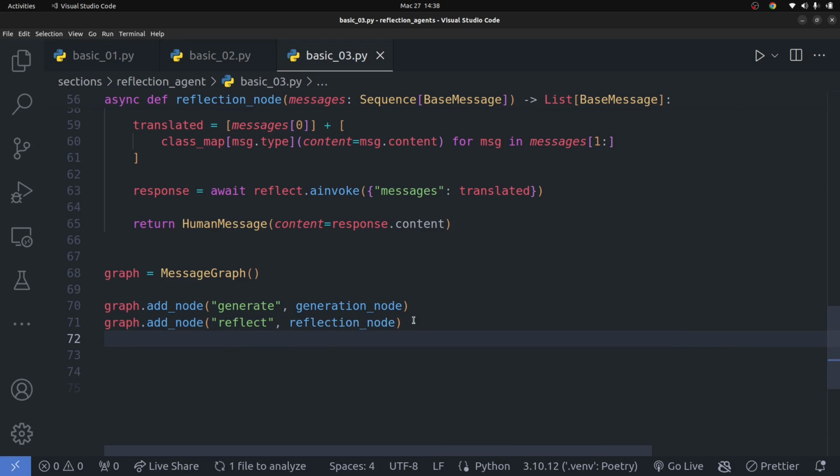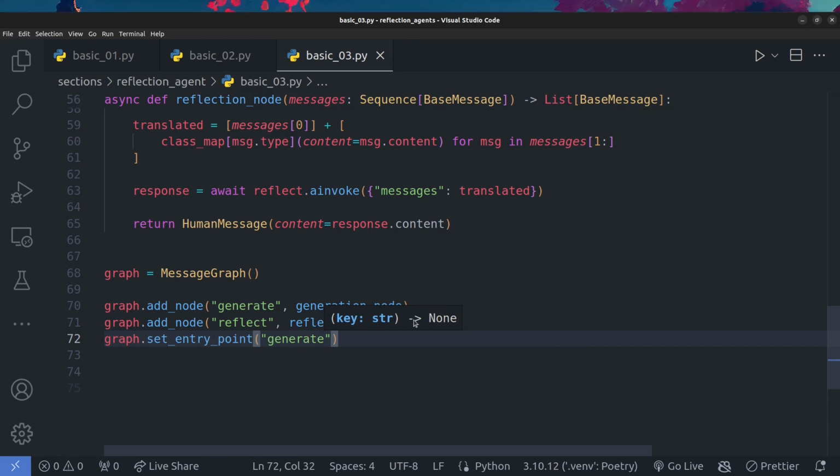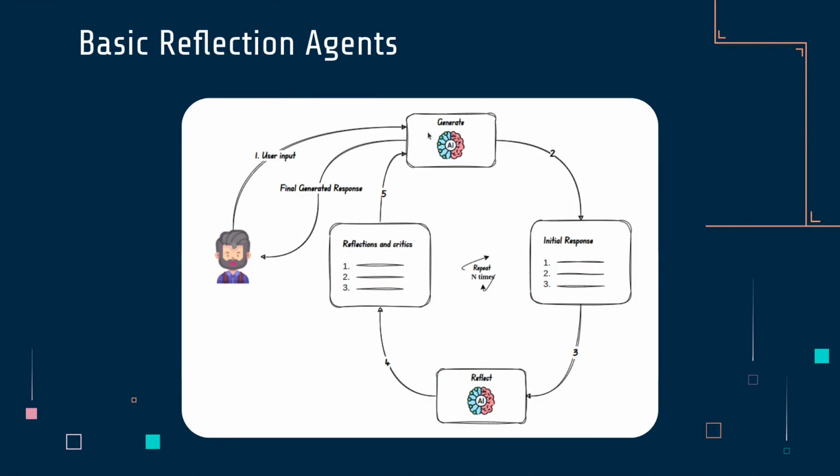Good. So once we have those two nodes added, now we're going to set an entry point. So graph dot set underscore entry point into our graph. The entry point is going to be generate. And why am I setting this as the entry point? Well, let me go back in here and I can explain to you why. This is the entry point into our whole graph. So that's why we are saying generate is the entry point, and also the exit point for our graph. Okay, good. I hope that makes sense.